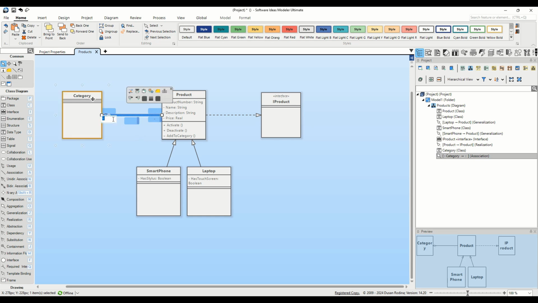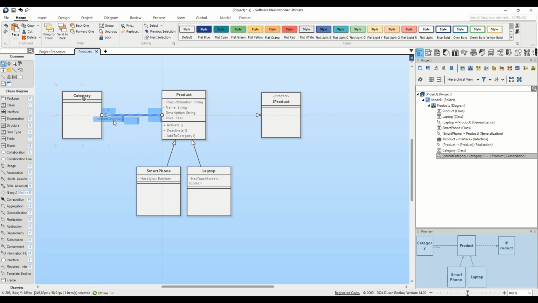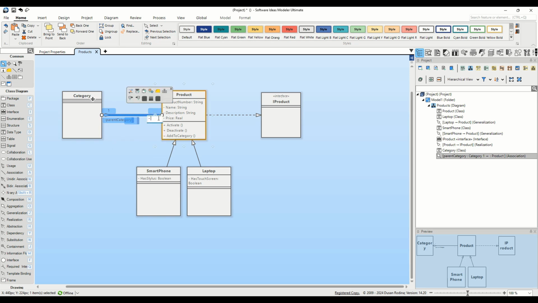Click on the label near the category class to edit the start role. We'll name this Parent Category and set its multiplicity to 1, indicating each product belongs to one category. Next, click on the label near the product class. Here, we'll set the end role as Products and choose a multiplicity of many. This indicates a category can contain many products.